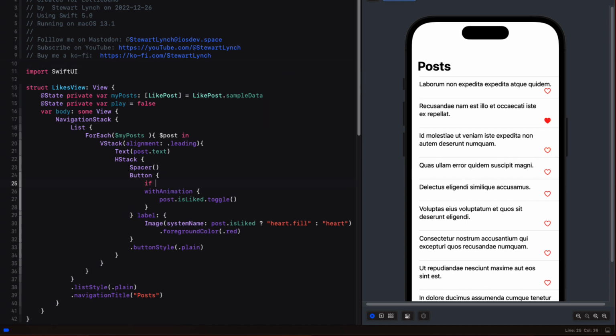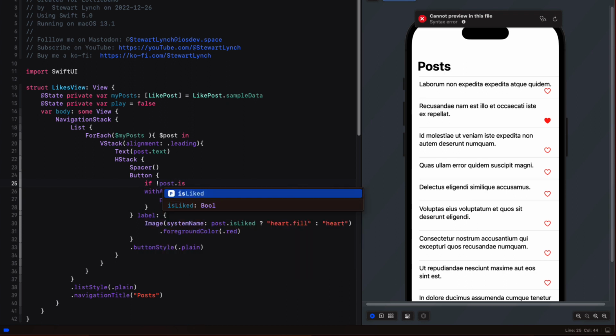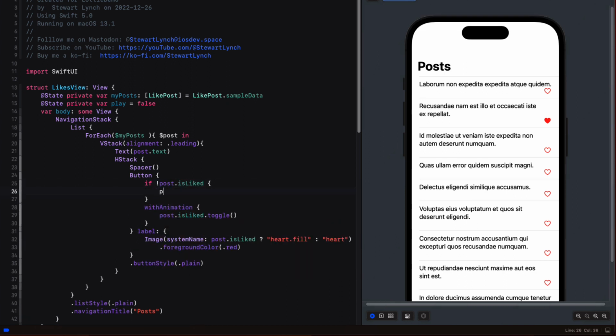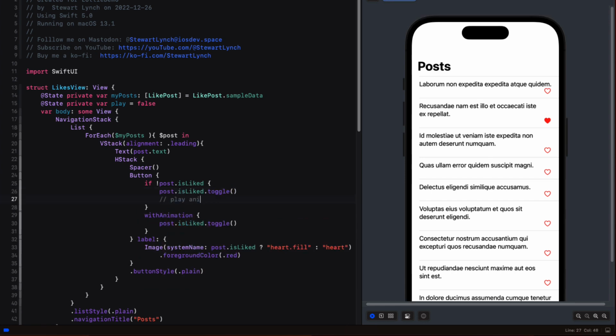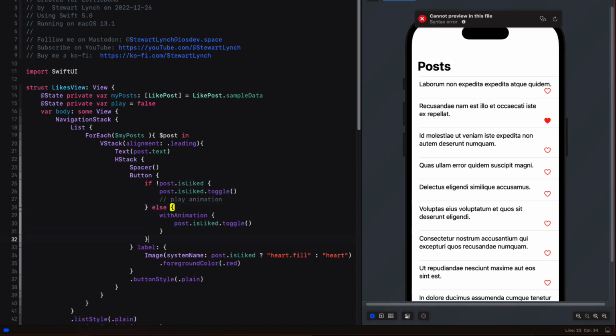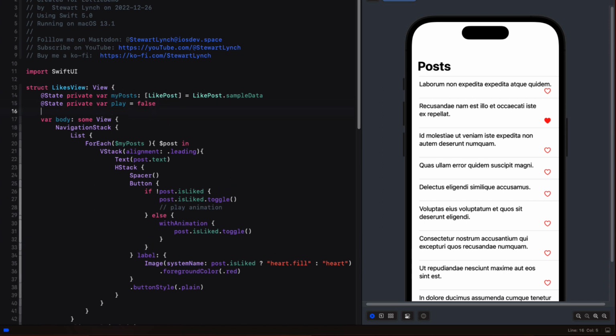Then in the button's action, let's create an if clause to check if not post is liked. And in that case, we'll toggle the like, and then we'll play the animation. Otherwise, we'll just do that fade out to the unliked version within an animation block there. Now we want that animation to overlay the heart to be fairly limited in its frame. And we only want to play that animation only over that particular heart that is being tapped. So we'll need to know which one that is.